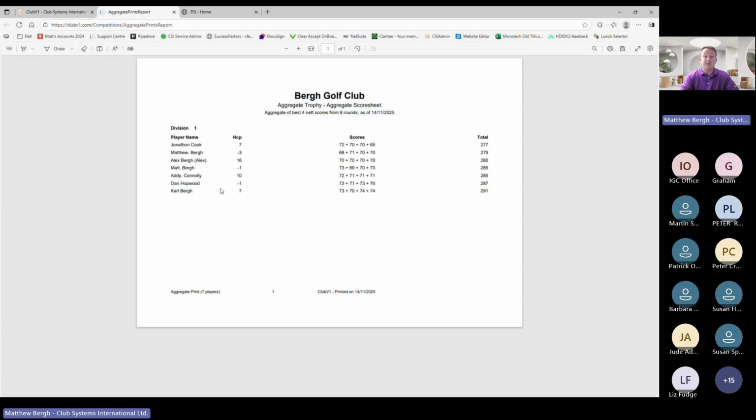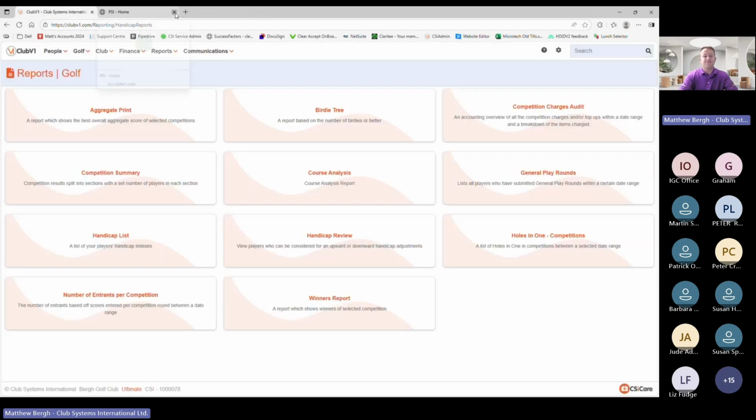So I've got 7 players who have actually played all 4 or the minimum of 4 competitions. And the result is that Jonathan Cook is our champion for the aggregate trophy this year. Now, as I say, it may be like at my club that you'll have more than 7 players, but we put our best 8, so our top 8, into a knockout, 4 quarterfinals, 2 semi-finals, and a final to crown the golfer of the year. And you can certainly do that using these aggregate prints. Okay, and that is your aggregate prints.